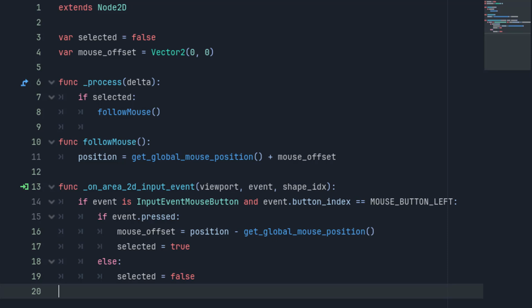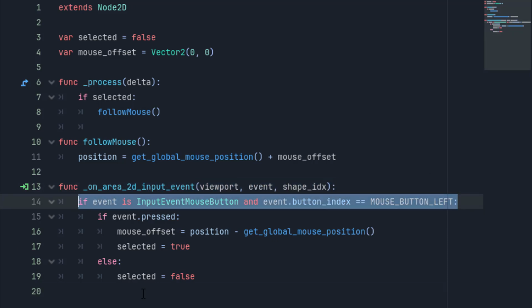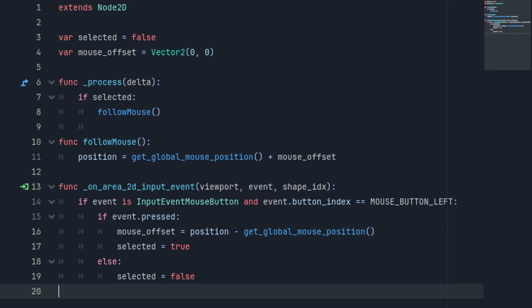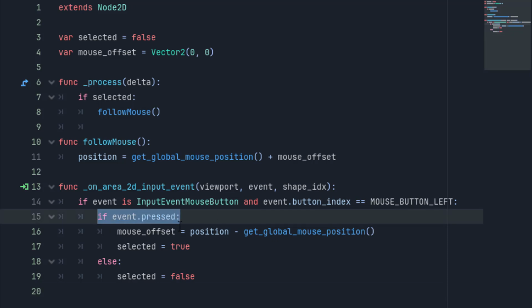So basically, this function is just going to check if we are dragging or not dragging our object. And our first if statement, what we're checking here is if it's a mouse event, so there's a click, and it's a left button click. And after we do that, we're then going to do if event.pressed. So basically, we're checking if the mouse button is pressed or held down.